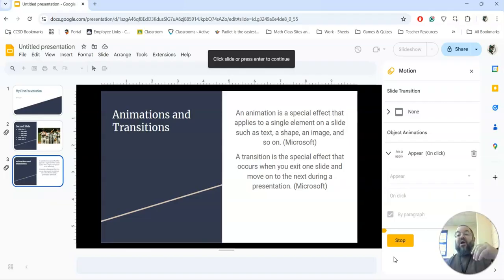So again, we've covered the very basics of themes, how to make the themes fit what we're going for and make things stand out, and of course, transitions and animations. I hope that helped, and I hope you're able to apply that to your future slides when you create those as you move forward.